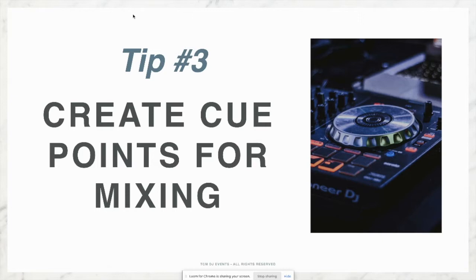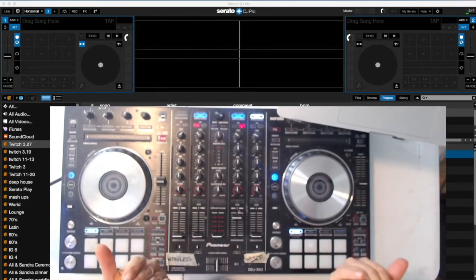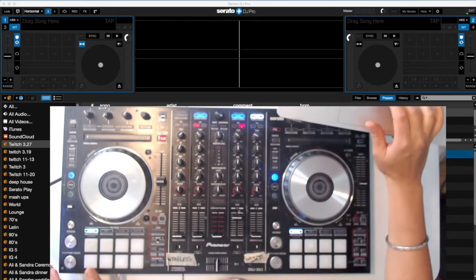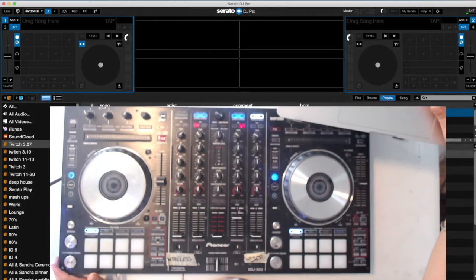So now let's get into how to apply these tips while mixing. For tip number one, I said pick one style of music, be very specific to choose your first two tracks to mix with. So, of course, I'm going to start with the house track.